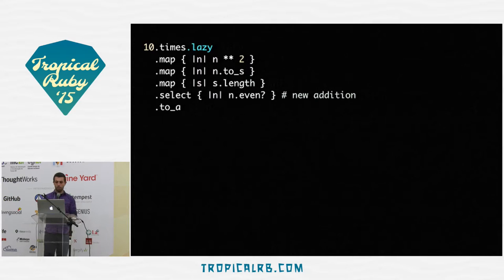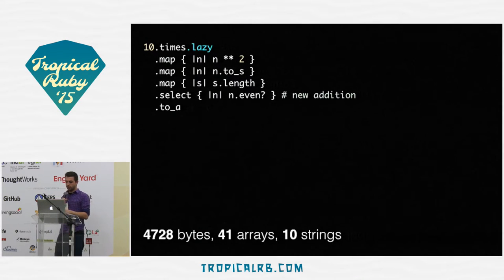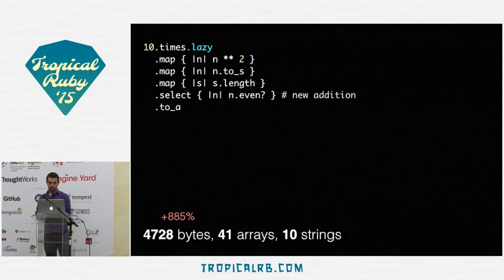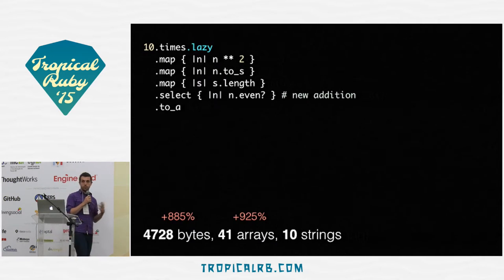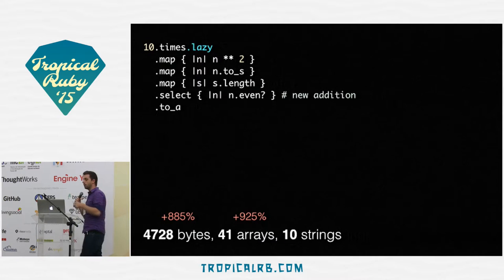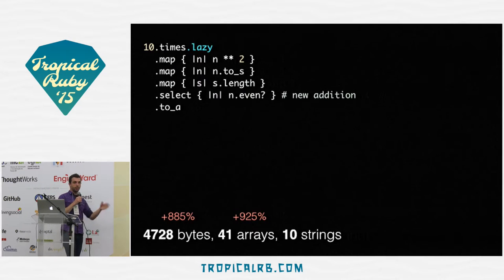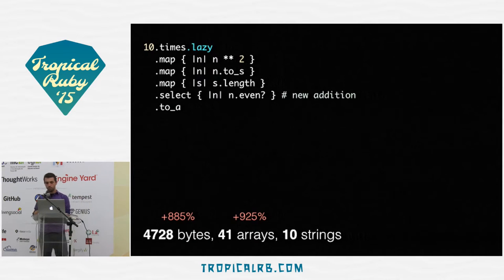Now let's look at an operation. Only 10 times. We can see that if we do the operation only 10 times, the numbers actually change a little bit. In this case, if we do it only 10 times, it's actually worse in terms of bytes created. It's also worse in terms of arrays. So with only 10 times on this particular operation, there is no benefit to a lazy operation. But there's more to tell still.